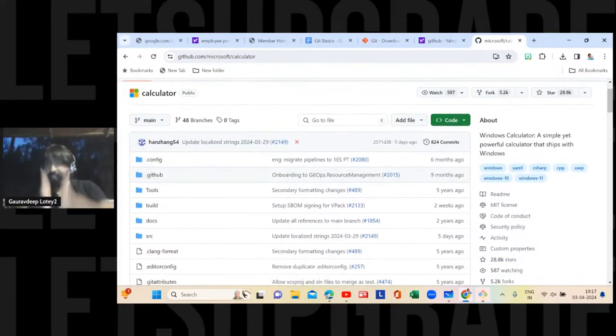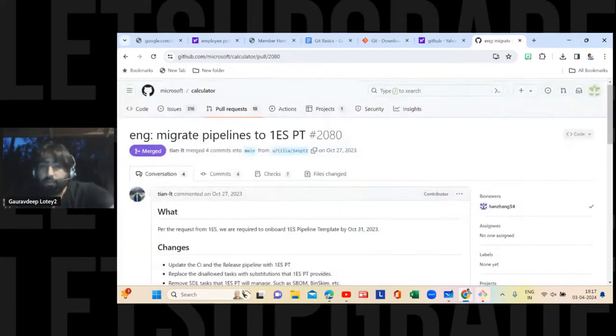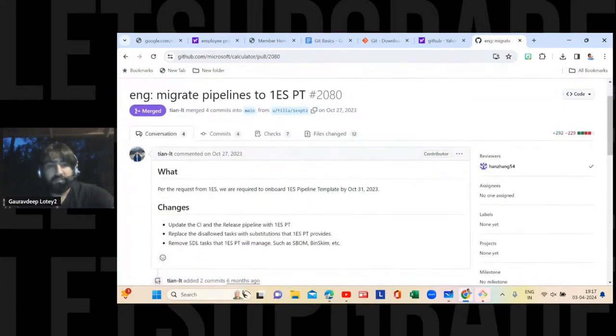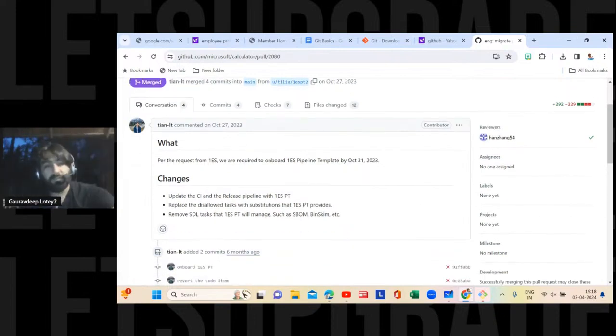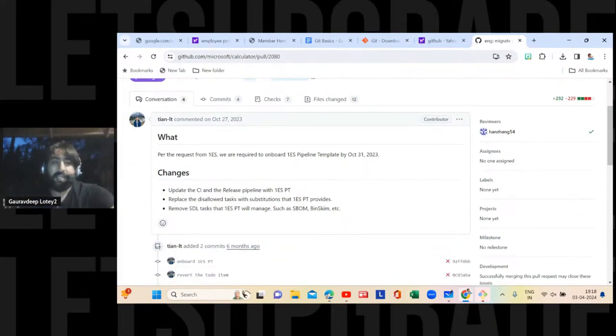In the center column, there are Git commit details. So you can see how good commits are written. Engineer migrate pipelines to 1ES PT, onboarding GitOps resource management, secondary formatting changes. If you click on that number 2080, it will take you to more details about that commit. So what is this commit about? It is at the request of 1ES, we were required to onboard the 1ES pipeline template on October 31st. Quite informative. What are the changes? Updated the CI and release pipeline with this.